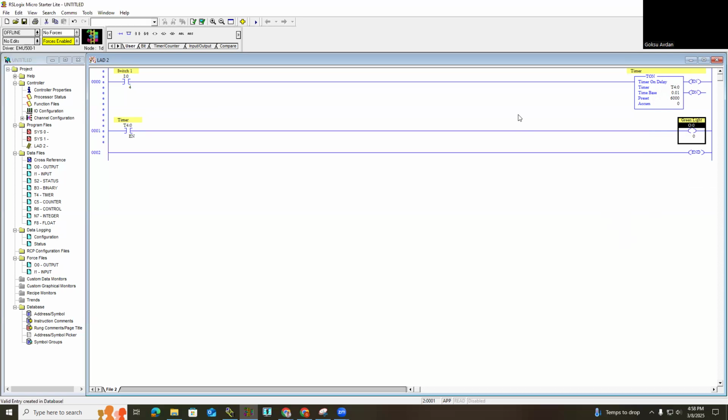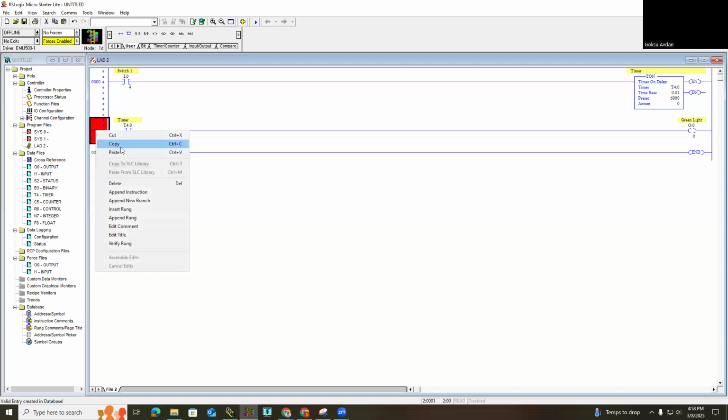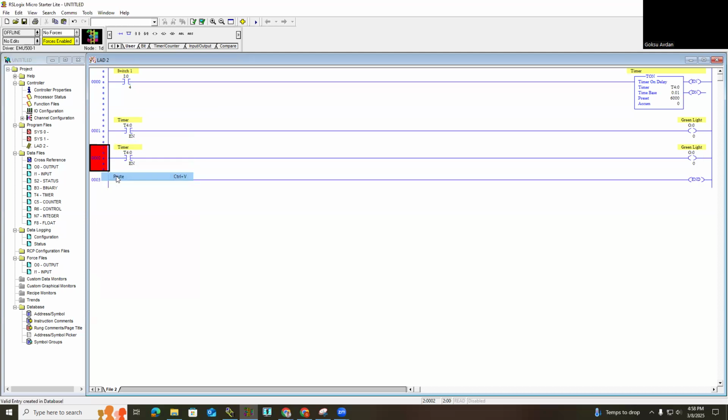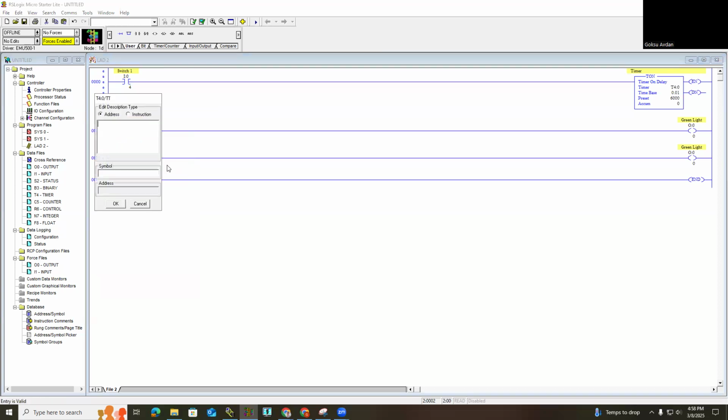So since we have our EN bit, we also need TT bit and DN bit in our PLC here. So what we can do here is we can choose the second rung, just copy. So copy this one and paste here. Then change the name of this EN bit to TT bit.